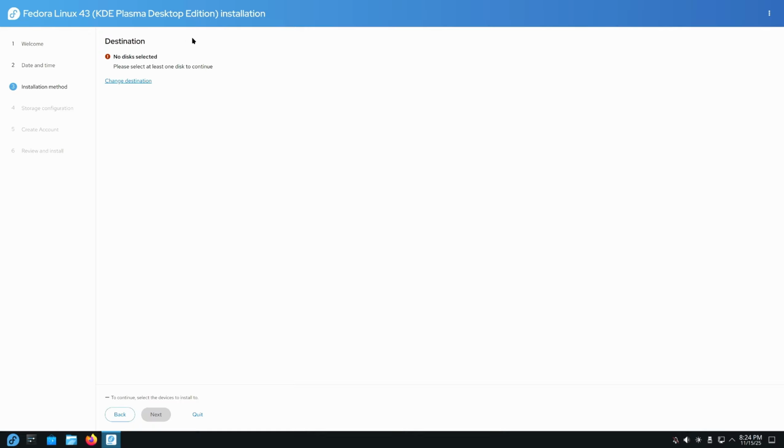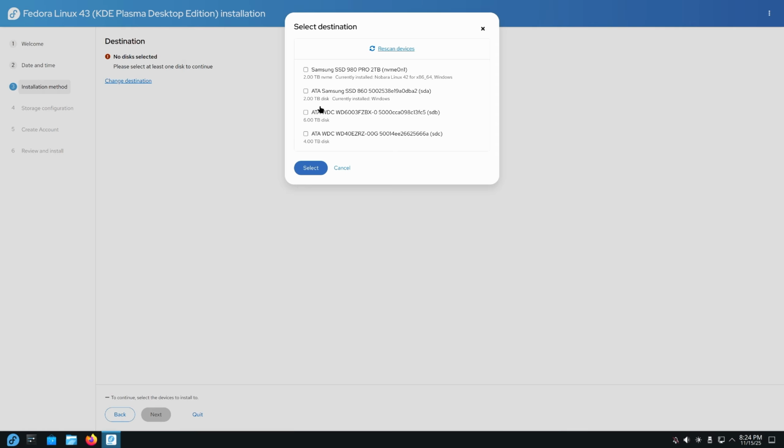Destination is where we want to install Fedora. In our case, it's that partition that we created earlier. To choose that, click on Change Destination. Select the disk you want to put Fedora on. In my particular case, it's the Samsung SSD 860. Check that. Your disks will vary. Select the one that's appropriate for you, then click on Select.